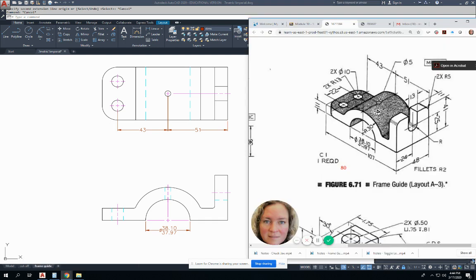We've taken care of that dimension, this one, and this one. Also, do not deviate from any dimensions. Use the ones that have been provided. So let's pick another feature.